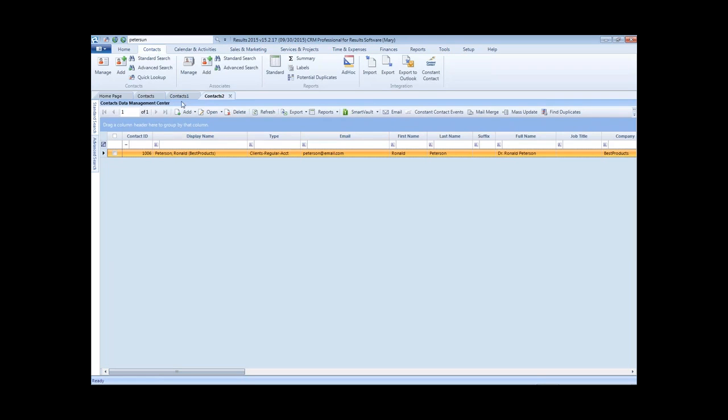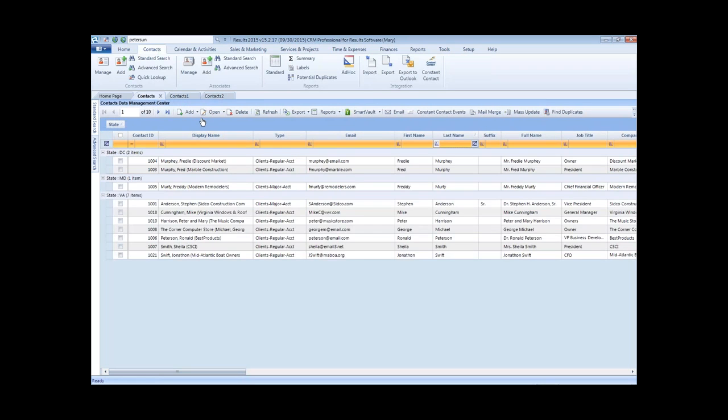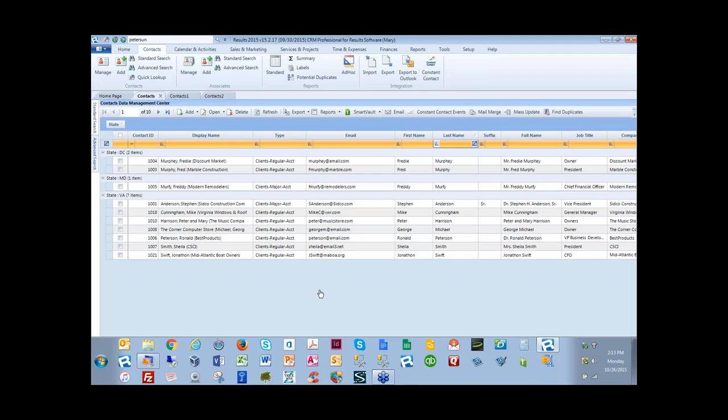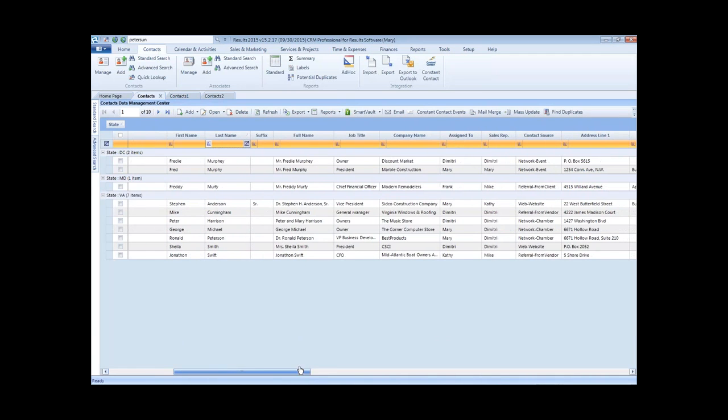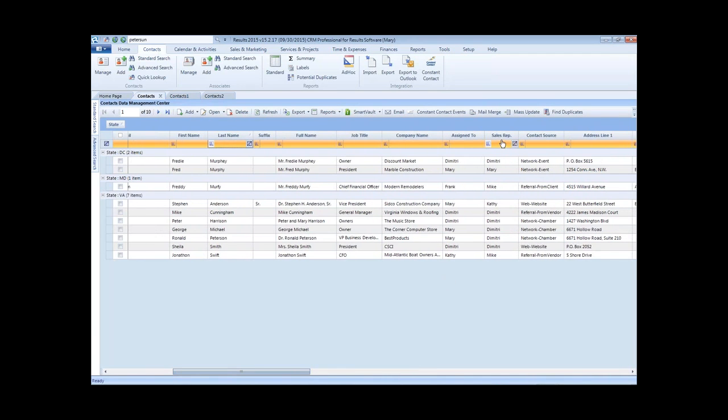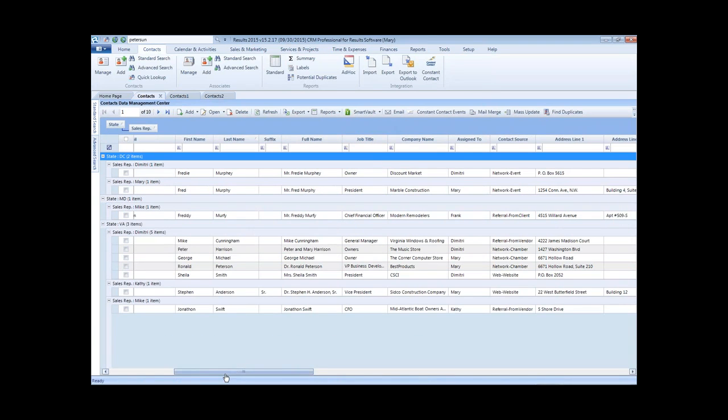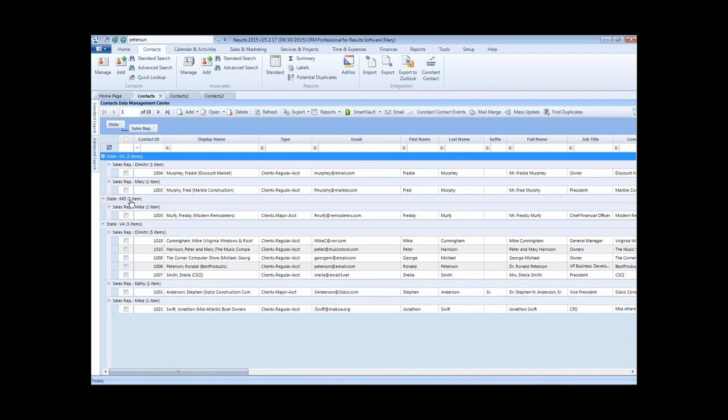So notice in this case, I've leveraged everything in the DMC from grouping. By the way, groupings can also be multi-level. Please don't think it's only a single column. Let's say you want to also now group by sales rep. You can bring that up here. And now your report is quite a bit more complex. You have within the state of DC, within the District of Columbia, you have 2 sales reps, Dimitri and Mary, each having 1 item or 1 account, Mike in Maryland, and then in Virginia we have 3 sales reps.